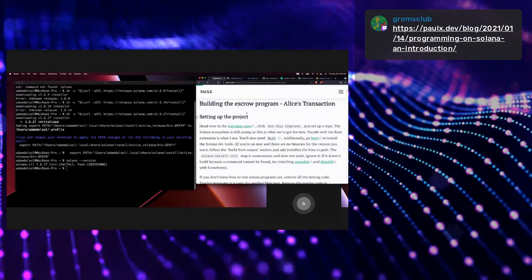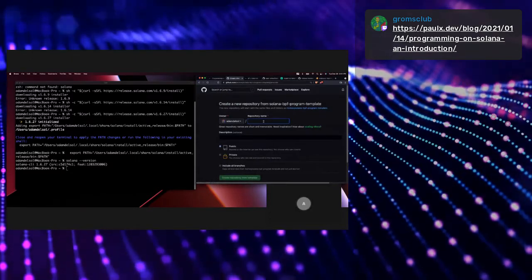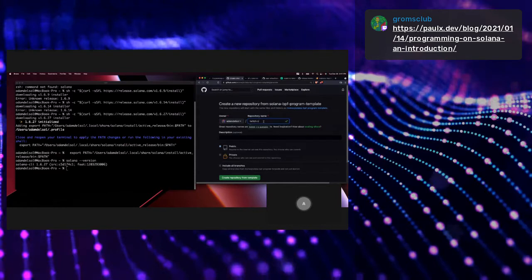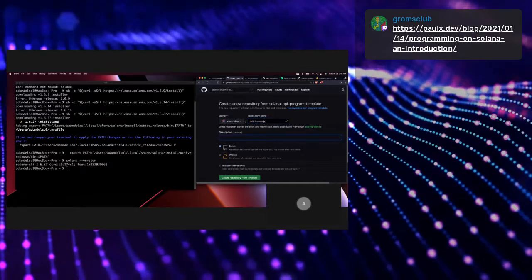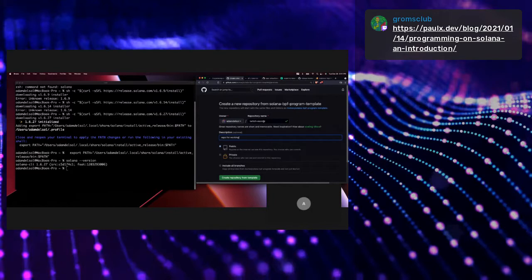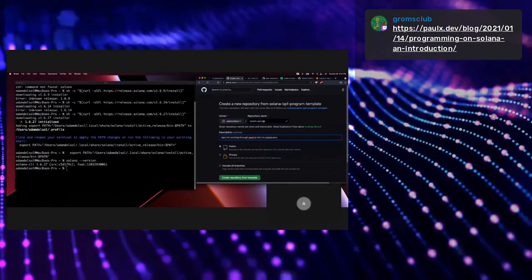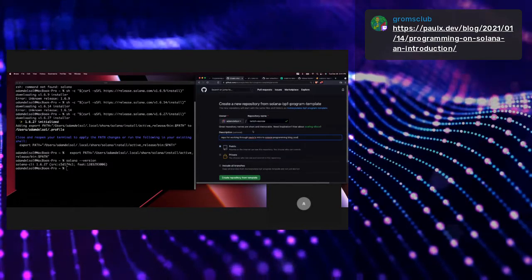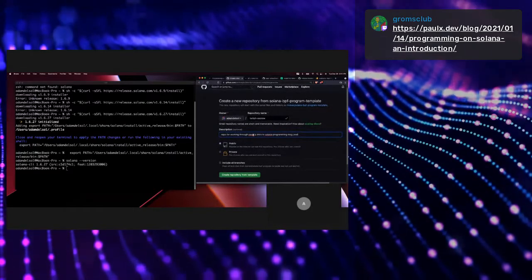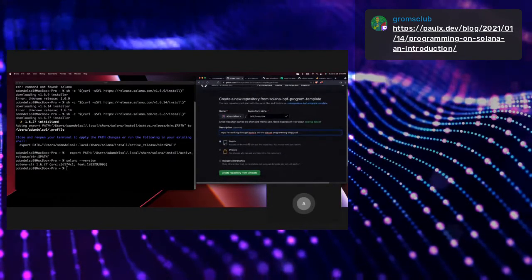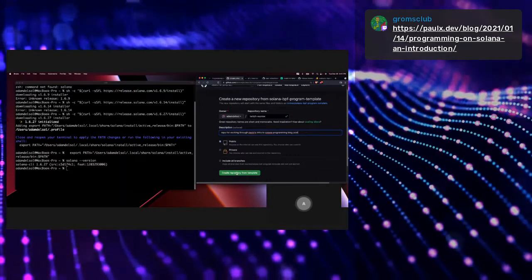All right, so we're going to use this template repo in GitHub, and let's just call it Twitch escrow. What this is going to do is create a new repo that copies this template repo, name it Twitch escrow, and create it on my GitHub account.